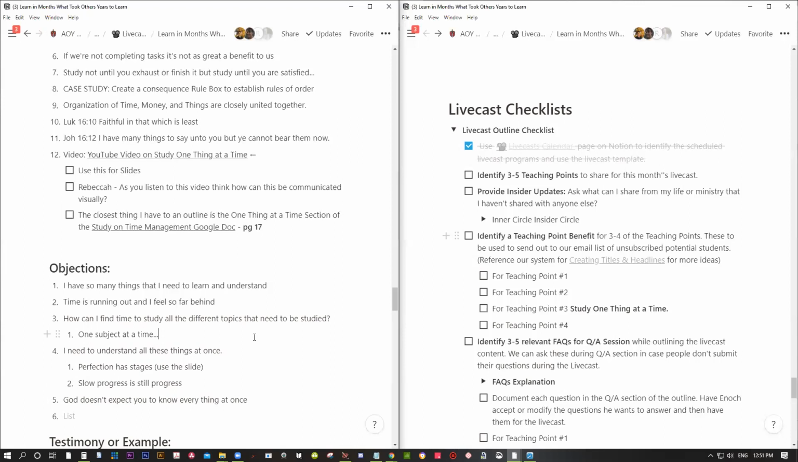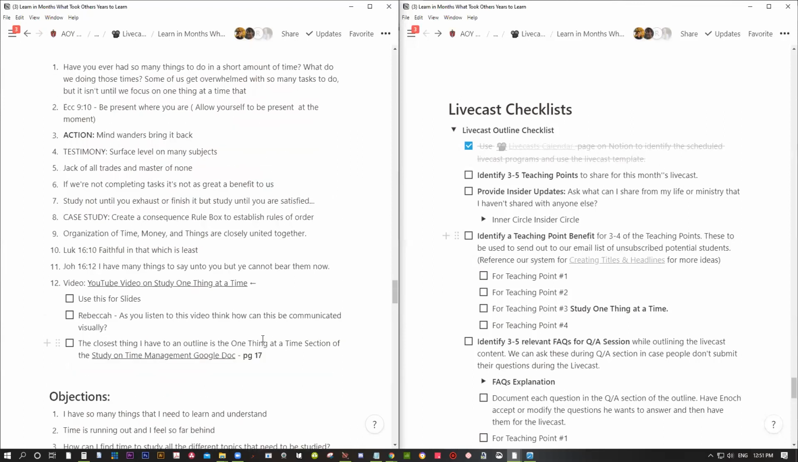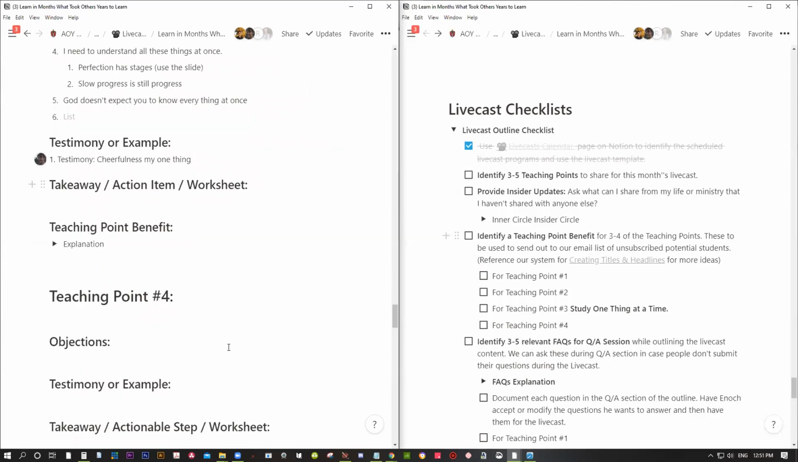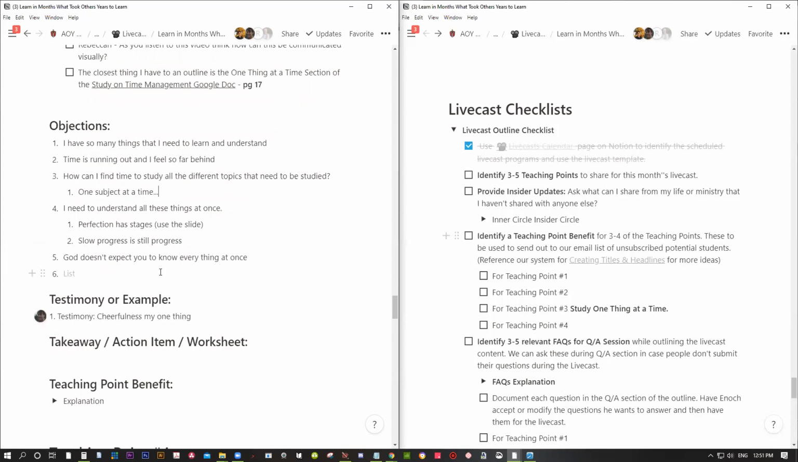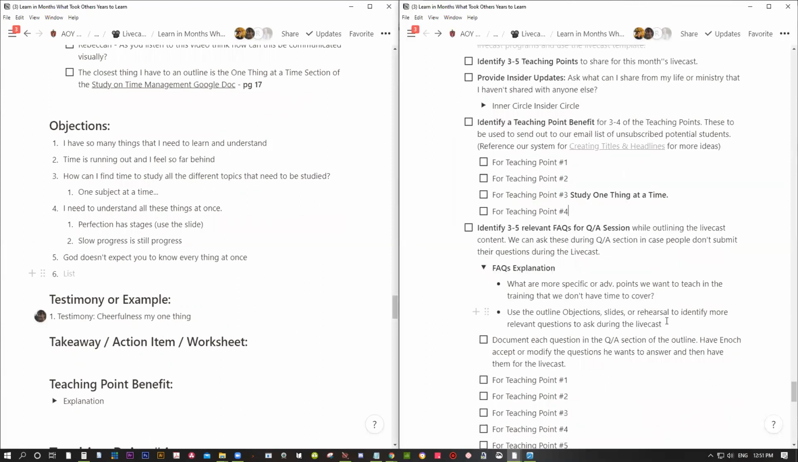Okay. Wow, this is such a beautiful truth. Amen. This is powerful. So part of, I guess, the objections, use the outline objections. Oh yeah, that was good.